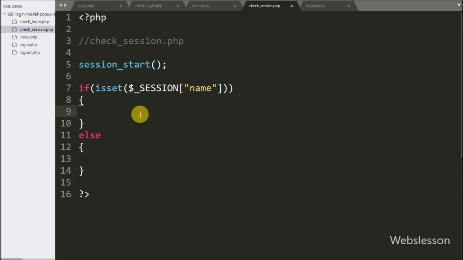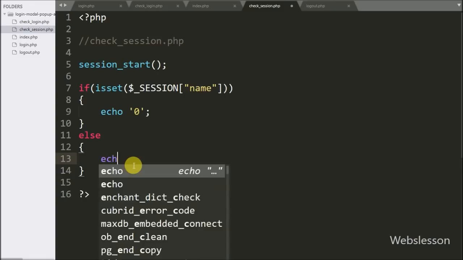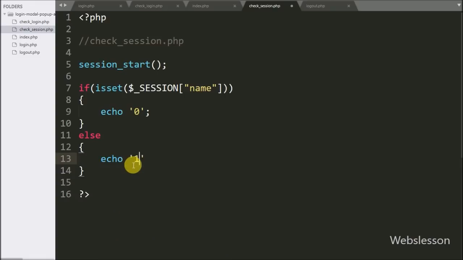If this condition is true, then it will execute the if block of code, and here we write an echo statement with 0. That means the session variable is still active and has not expired. But suppose the above condition is false, that means the session name variable value has been destroyed, and it will execute the else block of code, and here we write echo 1.